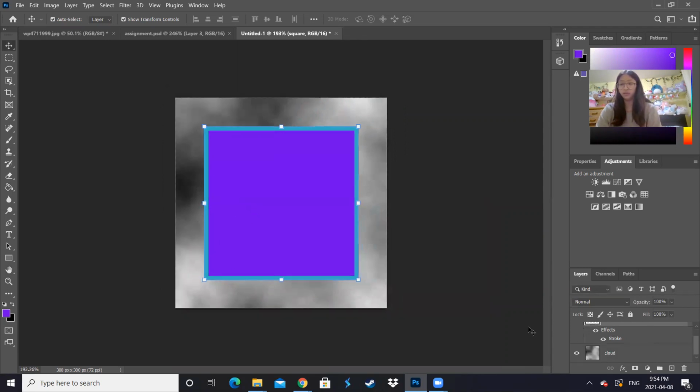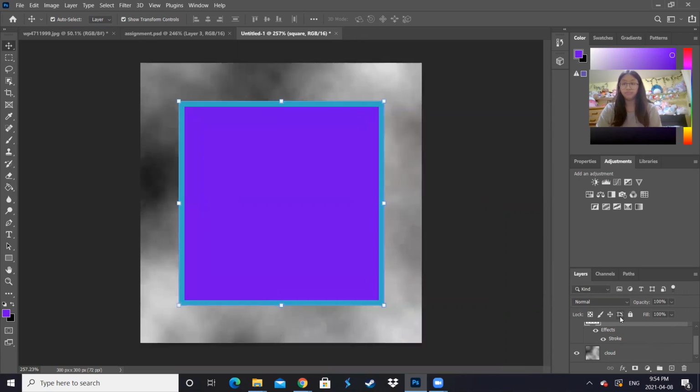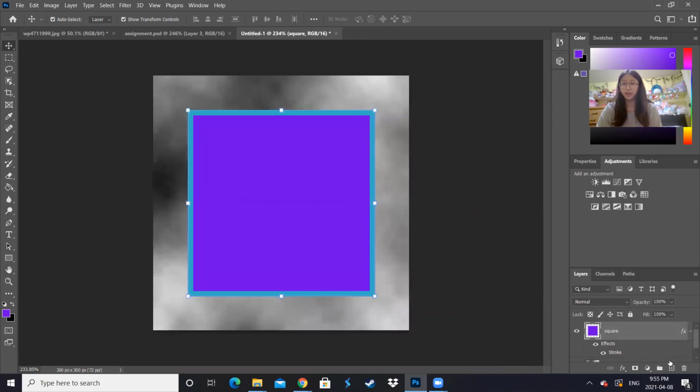All right, so now what I want you guys to do is, again, go to the bottom right next to the trash can and add a second layer. Where it says create new layer, you'll see this little plus sign. Click it and rename it. This will be circle.